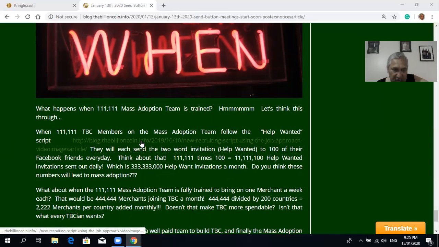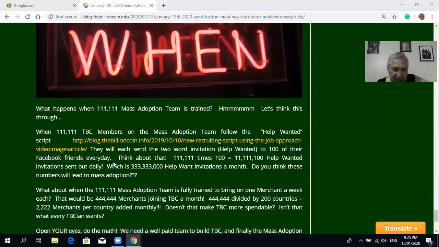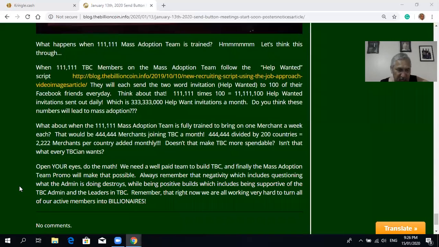Okay, there's the link that you click on. They will each send the 2-word invitation "help wanted" to 100 of their Facebook friends every day. Think about that. 111,111 times 100 equals 11 million help wanted invitations sent out daily, which is 333,333 million help wanted invitations a month. Do you think these numbers will be good for mass adoption?